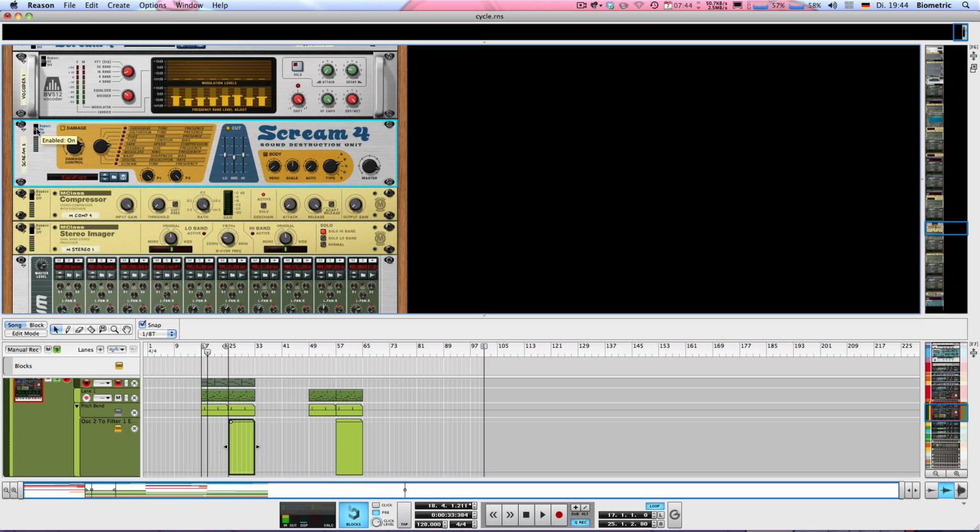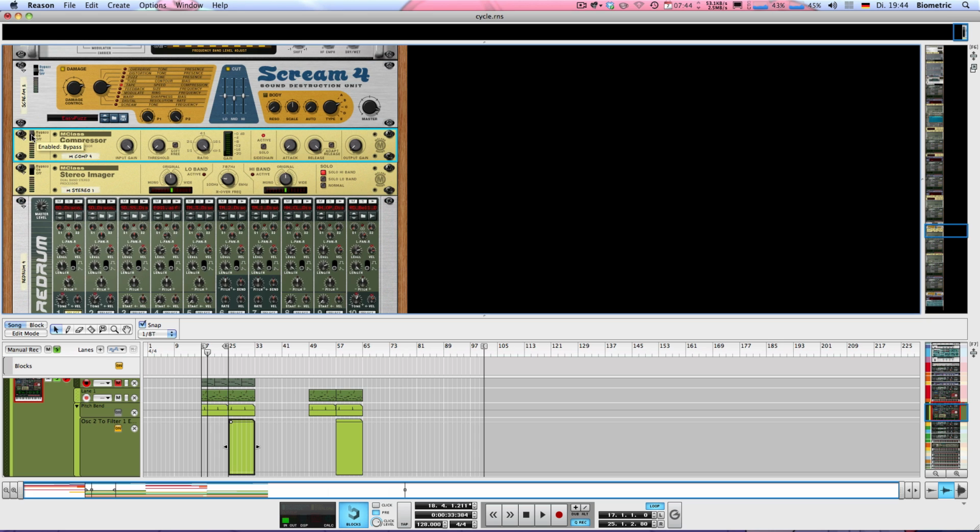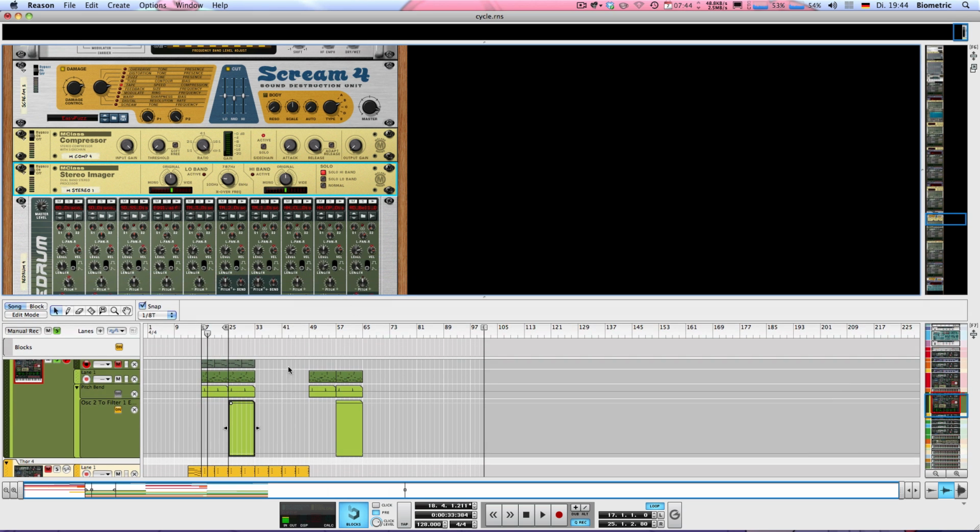And adds some really nice compression. Okay, then I added a compressor and a stereo imager, and I'm using the stereo imager as a high-pass filter. As you can see, this solo high band button is on, and therefore everything below 217 Hertz is filtered out. I have a separate sub-bass patch which I'll be working with later on in this tutorial.